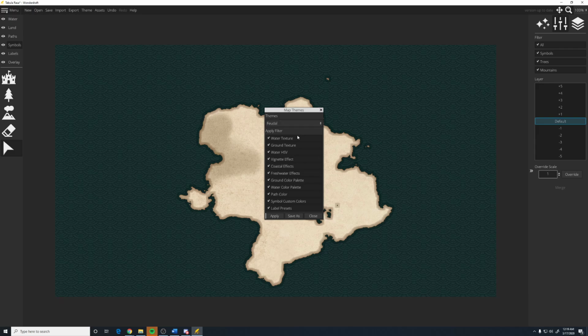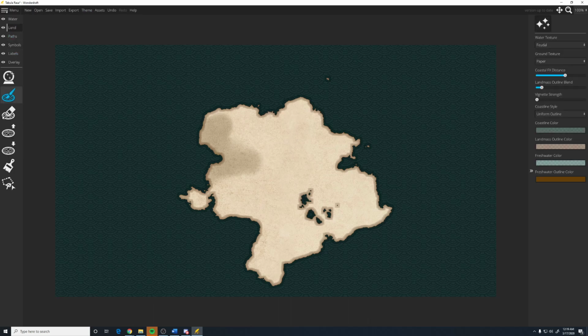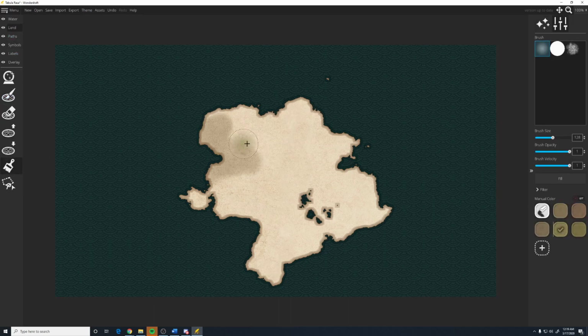What's the word I'm thinking of? I want this to be a fun map for an outdoor thing. I'm going to go ahead and go here, go to land, and then I'm going to pick my ground.